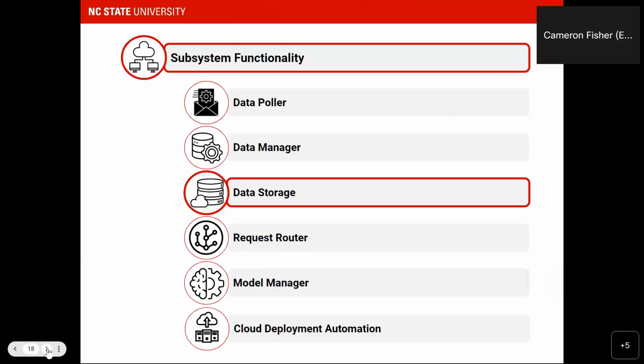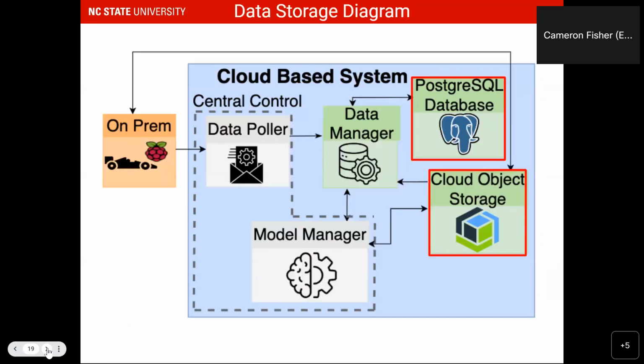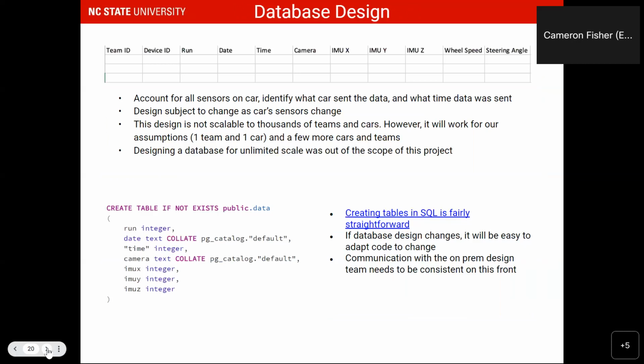Up next is data storage. So I think I briefly had gone into what type of data was stored in both, but we'll go into some more information now. So we have a very rudimentary database design. Right now, we just have the ability to store team ID and device ID, and then a couple of sensors, the different IMU sensors, and then wheel speed and steering angle. We also take a couple other metrics such as the date and the time and the run number.